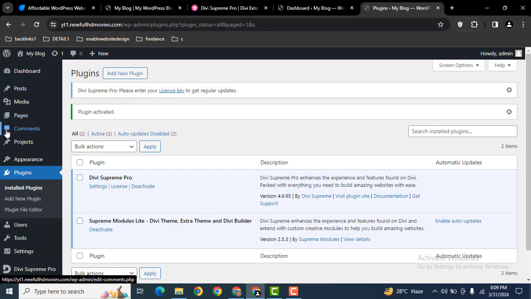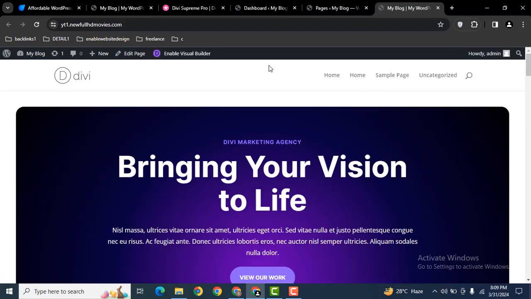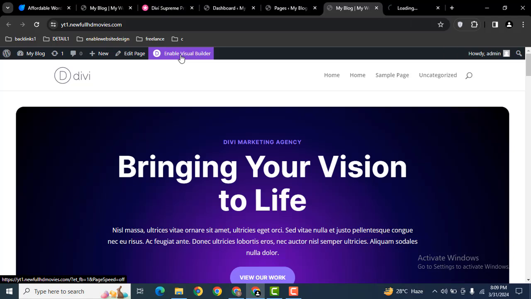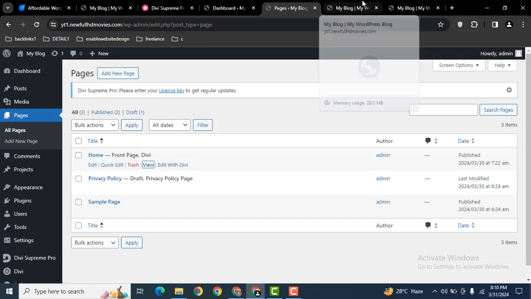Now let's go back to the pages, and here we can see the page. Let's view it on the front side. And now let's enable Divi Visual Builder. Here you can see Edit with Divi. And after that you can add any type of design in your Divi WordPress website.